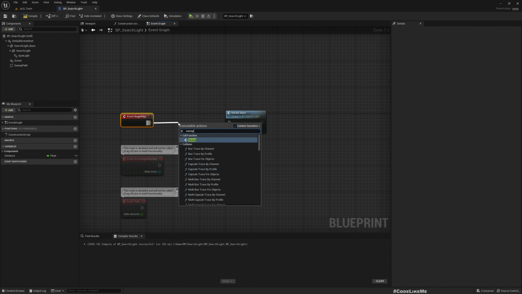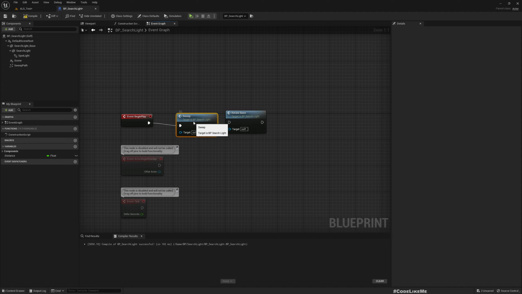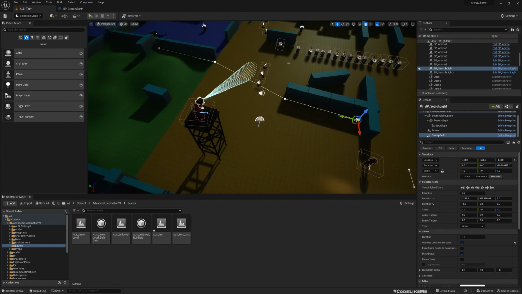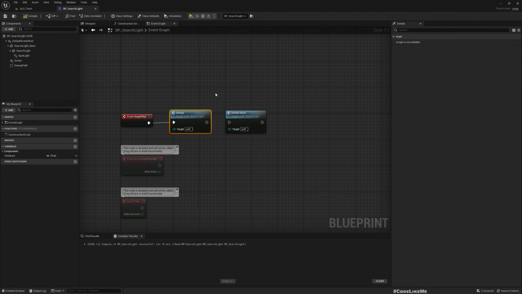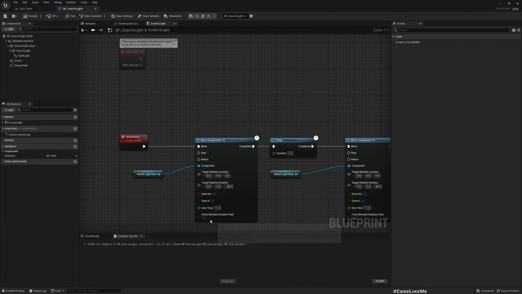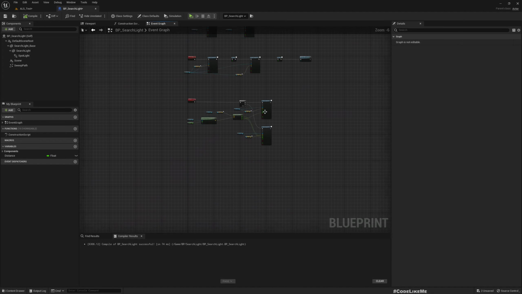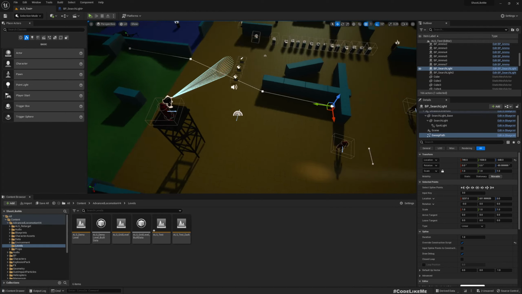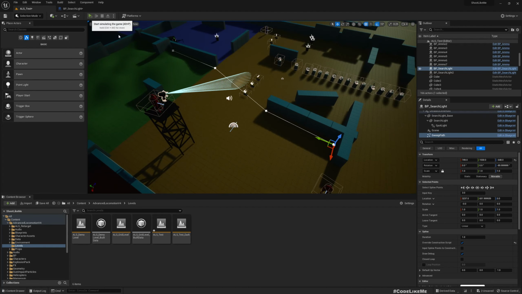So if it works correctly, the light should rotate to here. Did I give a time? 0.2. That's fine, we can adjust the timing later. Let me simulate.